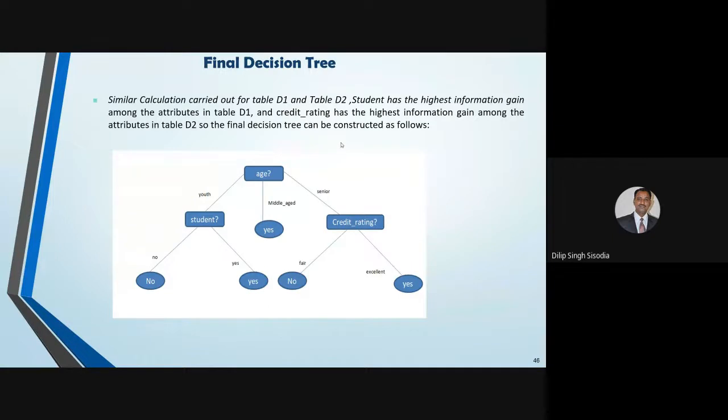Similarly, we'll calculate for D1 and D2, until all instances belong to the same class, whether it is no or yes. If there is a combination of yes and no, we will perform the split again. So this is how we'll construct the decision tree. The important thing is this measure, the attribute selection measure.